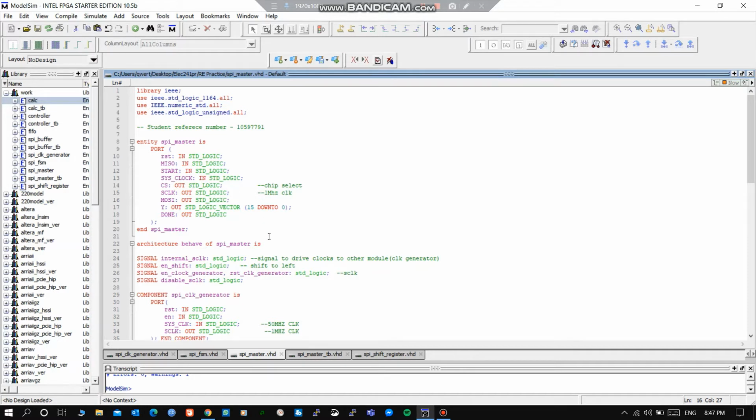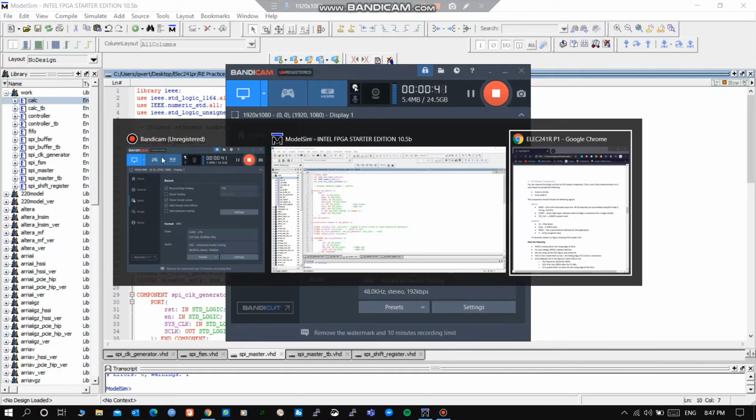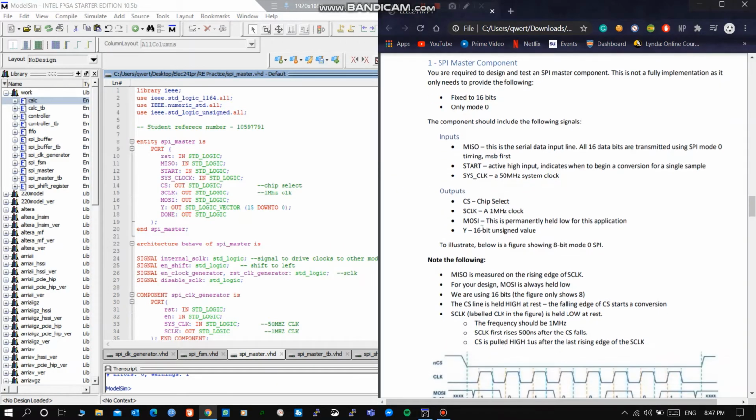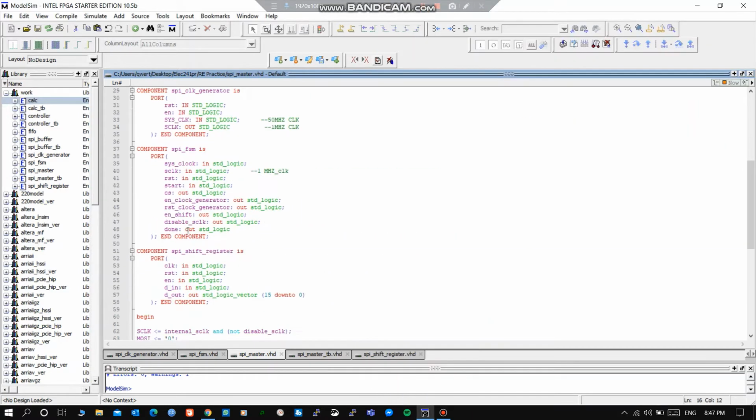What I did is make a file called SPI Master, which was given, and then I added all the code, reset as given in this. It gave me the inputs and outputs, and I've put that all here.